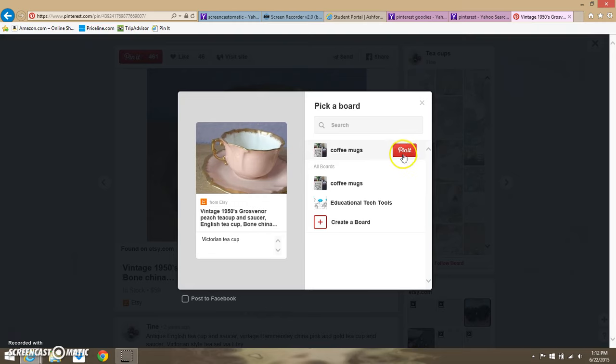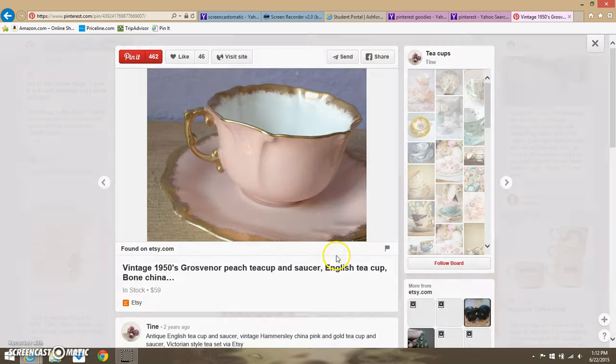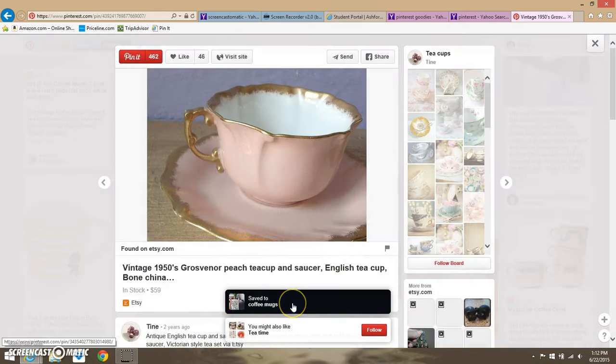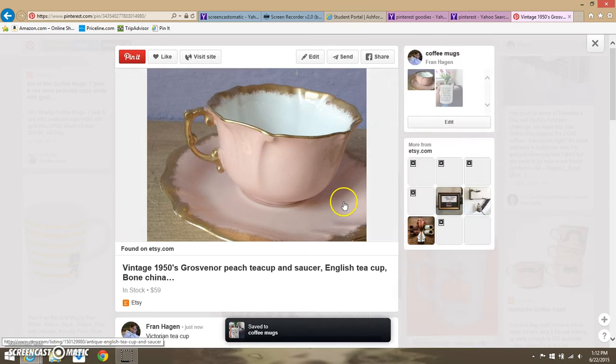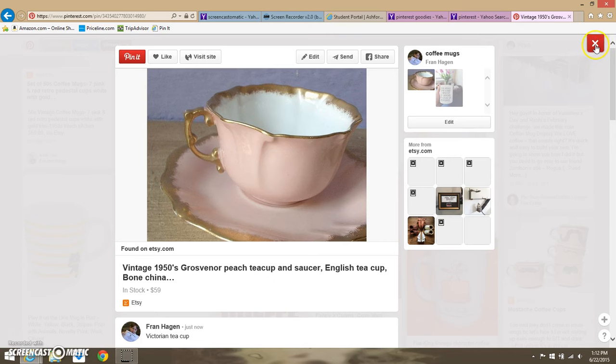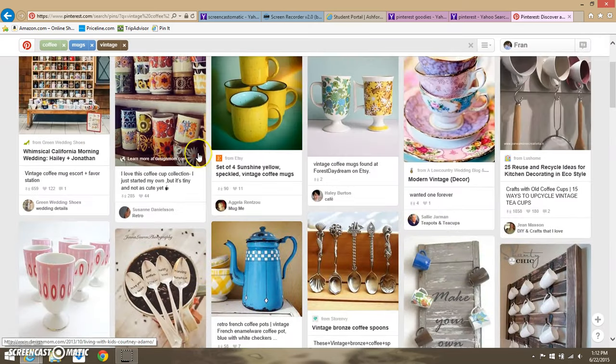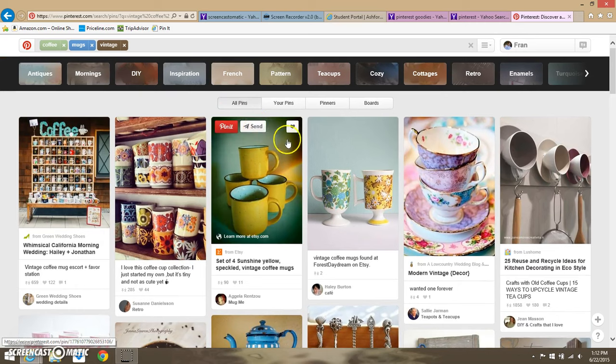And then I'm going to pin it straight to my board. And now it is saved. Okay. So I'm going to exit out of this particular window so that I can find another specific teacup.